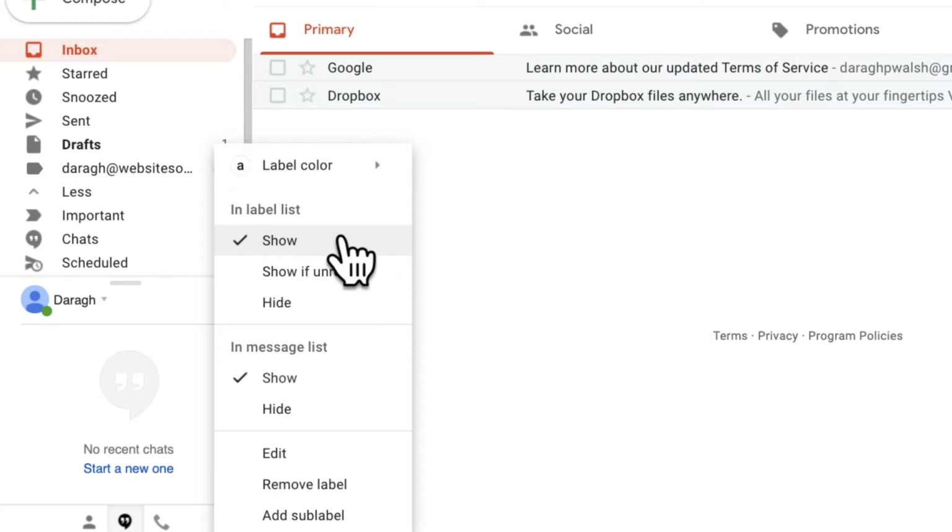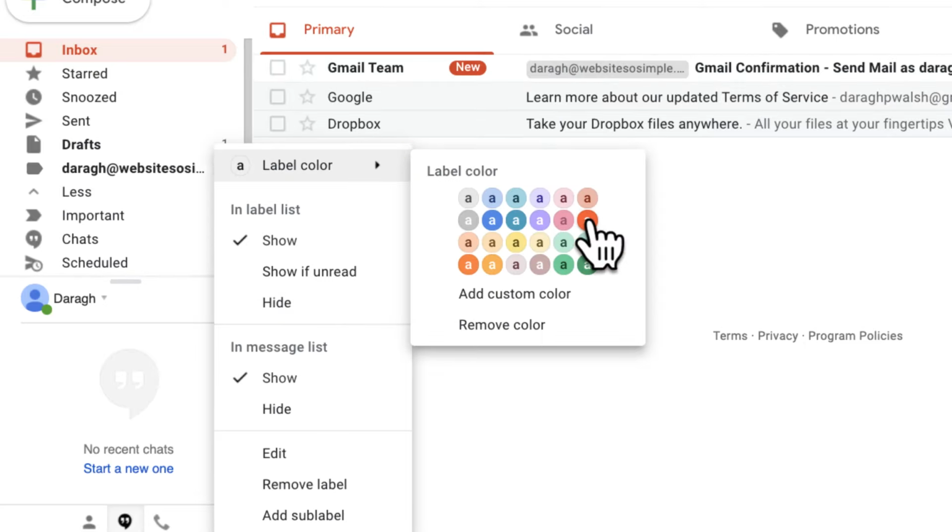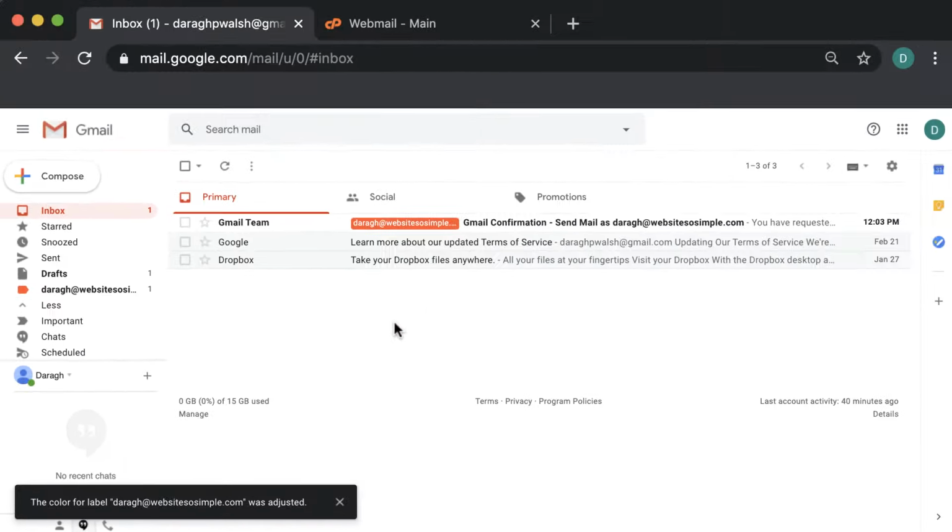Make sure that you select the label to show in the label list and the message list. And then to make it stand out, add a label color. Now you can clearly see that the mail is coming from the account that you have added.